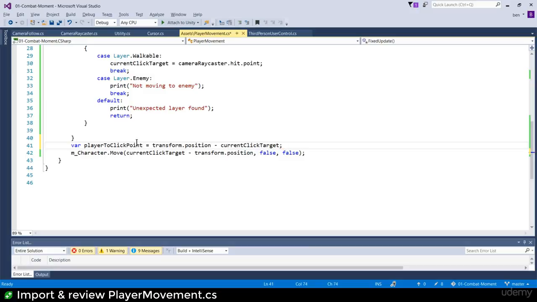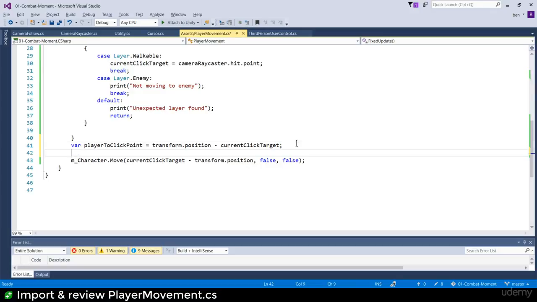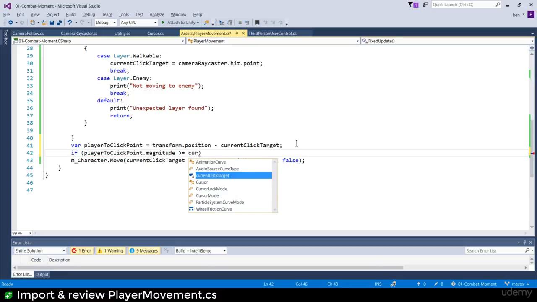But what I'm going to write is the following. I'm going to say that the player to click point is just this thing in here, right? This difference between the transform position and the current click target. So once I know this player to click point, I'm going to say if player to click point dot magnitude, the size of that vector, is greater than or equal to the current click range.